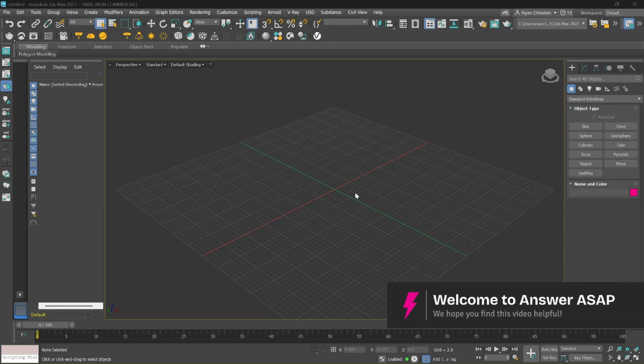Welcome. In this video, I'll show you how to add a texture here in Autodesk 3ds Max.